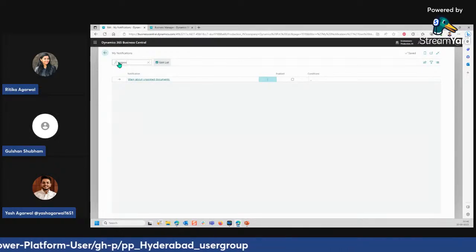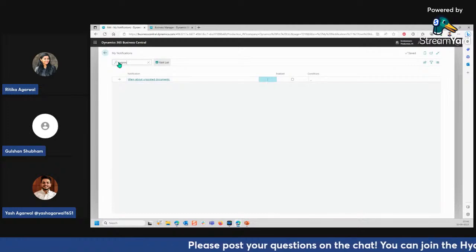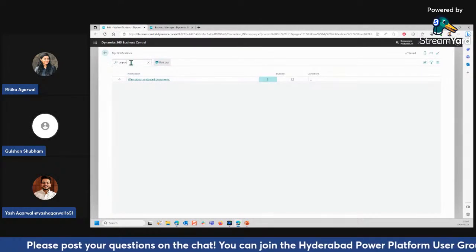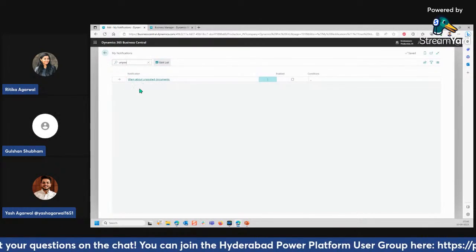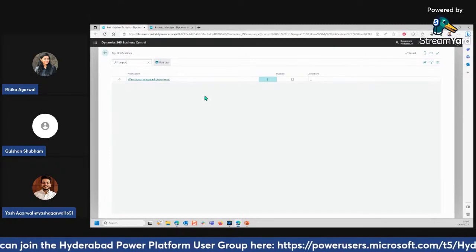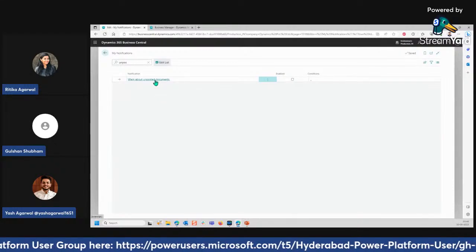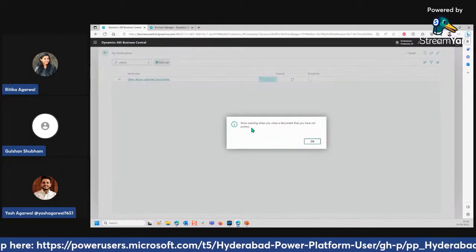and in many of the projects the client has particularly asked, okay, please remove this one. And then I have seen consultants going to developers asking how to remove this, but it is very simple to do. Here, I have searched on this keyword, and here we have the notification warn about unposted documents. If you want to know what the purpose of this notification is, you click on it, and it will tell you the purpose.